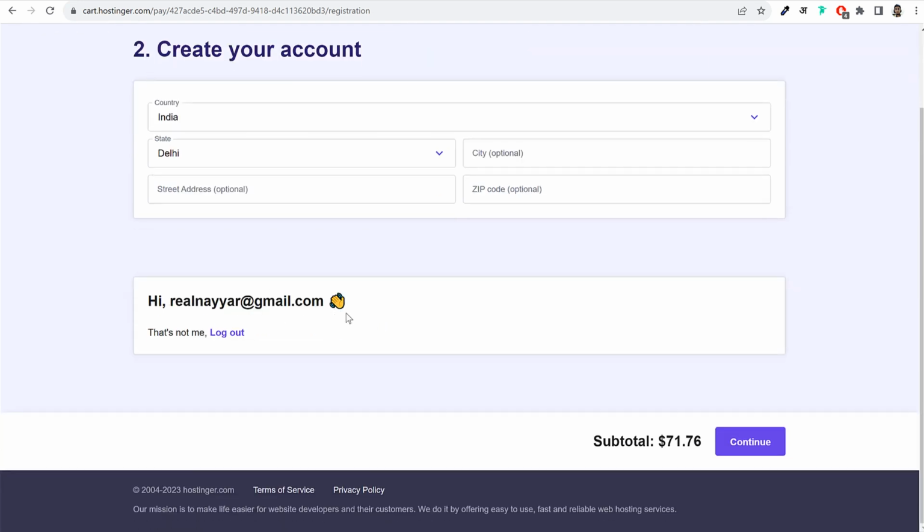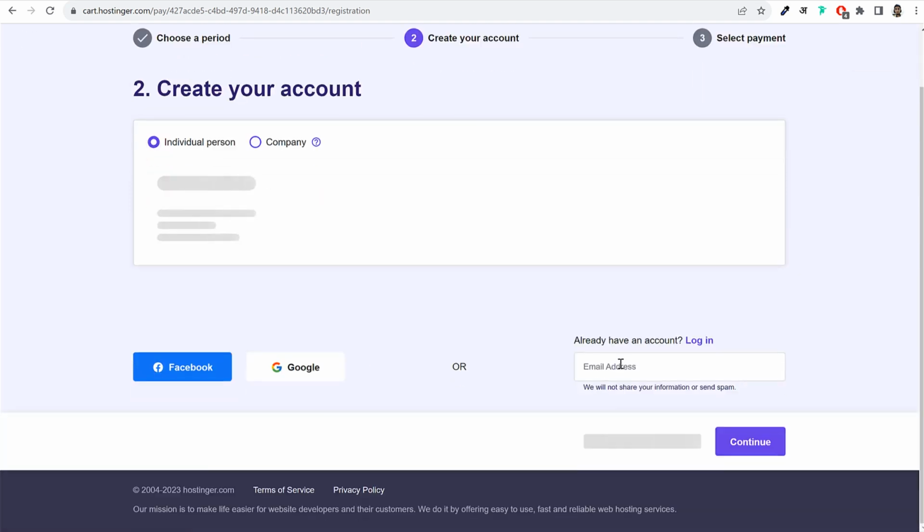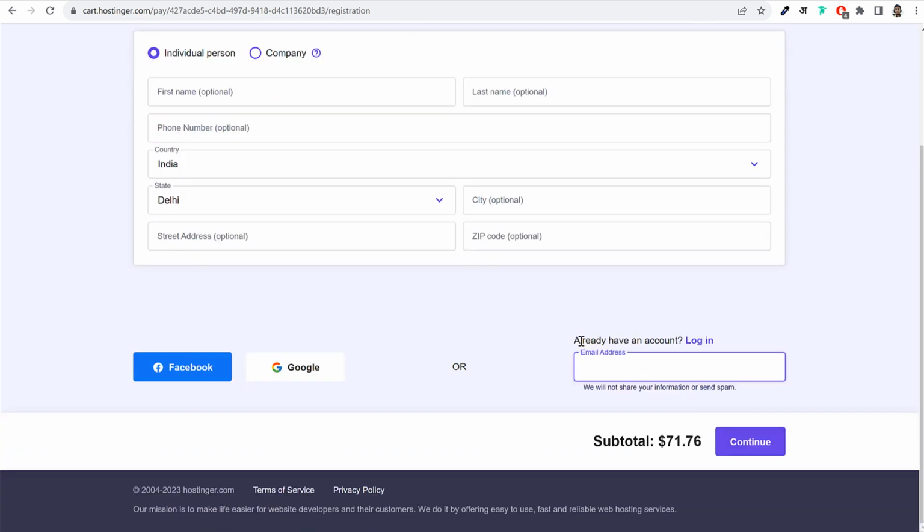I'm already logged in, so that is the reason why it shows my email. Let me log out and show you what you'll get. So you'll get this option. You'll have to enter your email address over here. As you can see, here you have to enter the email address.